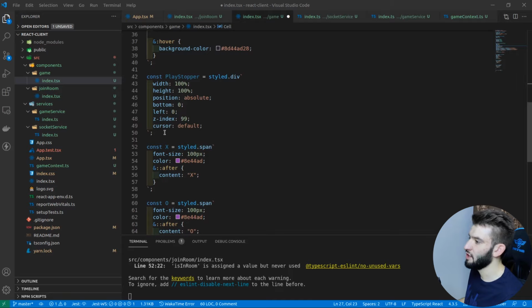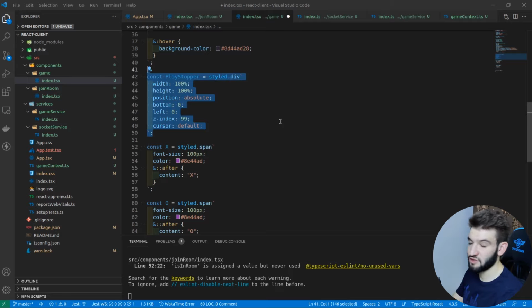Then there's another container, PlayStopper, which is here just to stop the play. If it's the other player's turn to play, we don't want both players to have their turns clicking around and having a panic attack throughout the board. We don't want to do that. So we want to stop the player while the other player is actually playing.